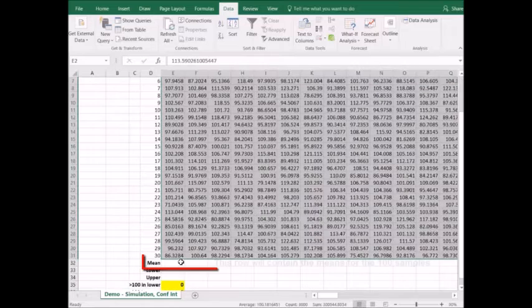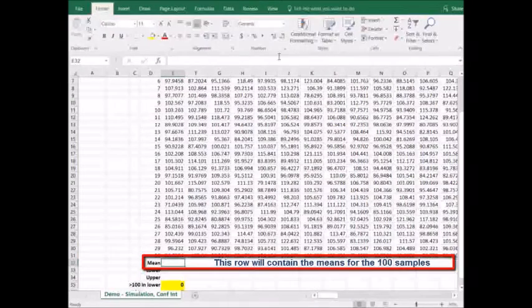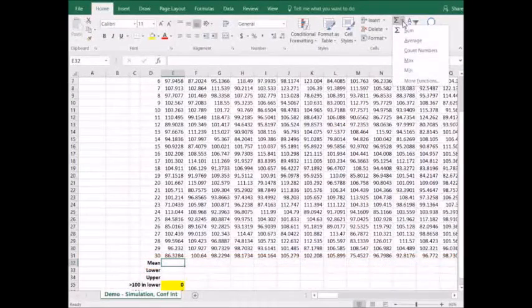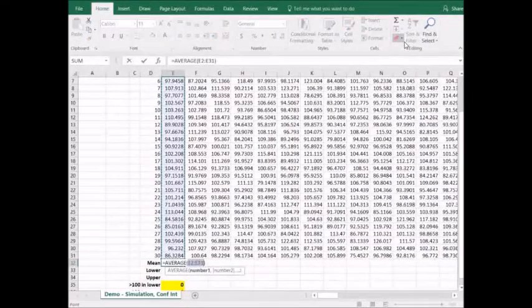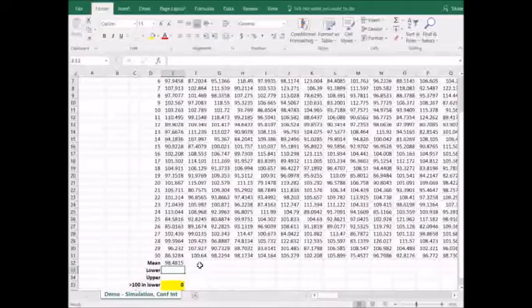Now we're ready to calculate the mean, which I can do easily on the Home tab. I'll click the drop down by the sigma and say Average, and it will select everything in my column, and then I'm going to calculate my lower bound in my confidence interval.